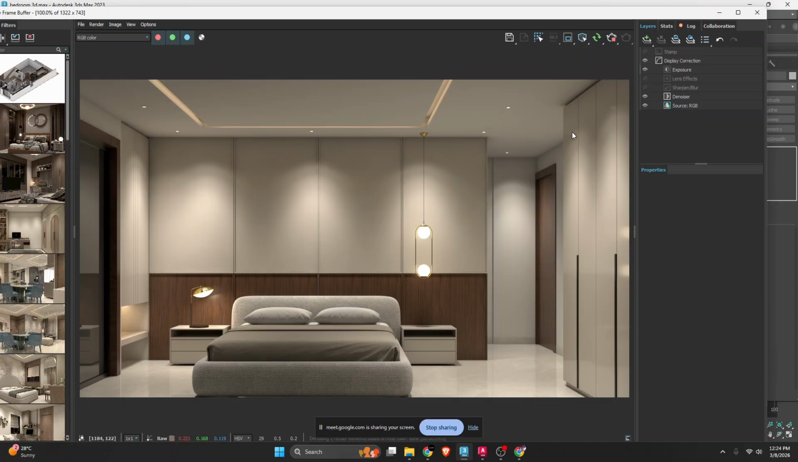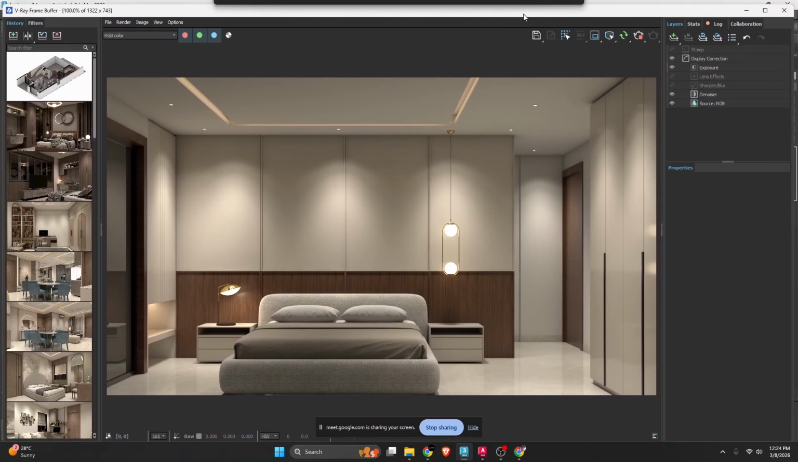Are the render settings the same or different? No, the render setting is also the same.